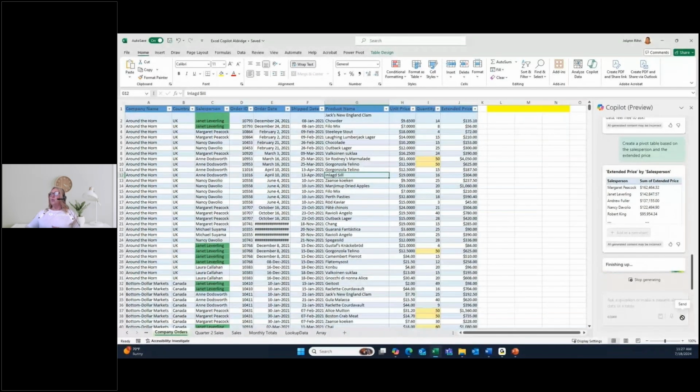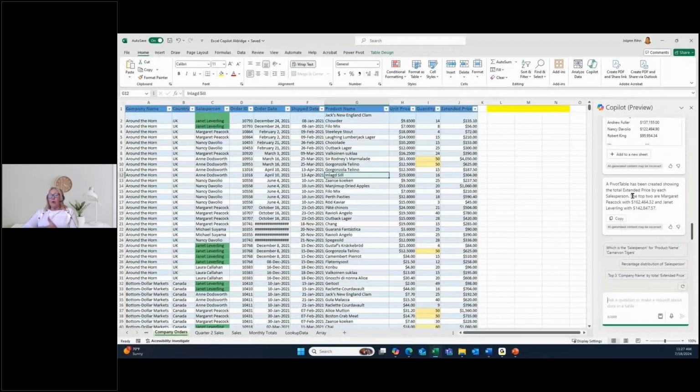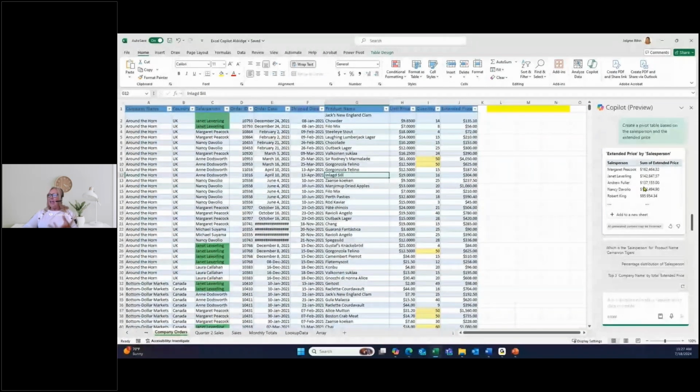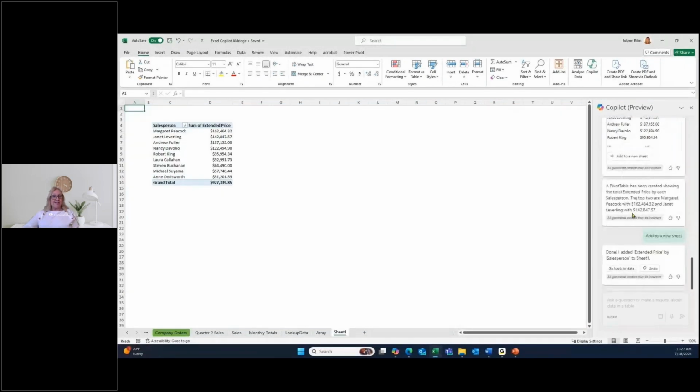Okay, so what it does then is it automatically shows me the results of that pivot table. And now it wants to know, what do I want to do with the results of this? And it actually gave me a nice little summary. You can see on the right-hand side, I have the pivot table, and I could add it to a new sheet just by clicking add to new sheet. So now I have a brand new sheet with that pivot table on it. And you can see that it also gave me a summary. A pivot table has been created showing the total extended price by salesperson, and so on.